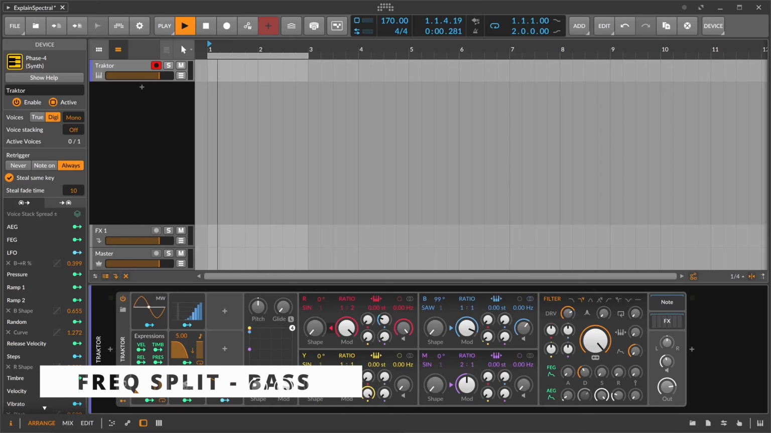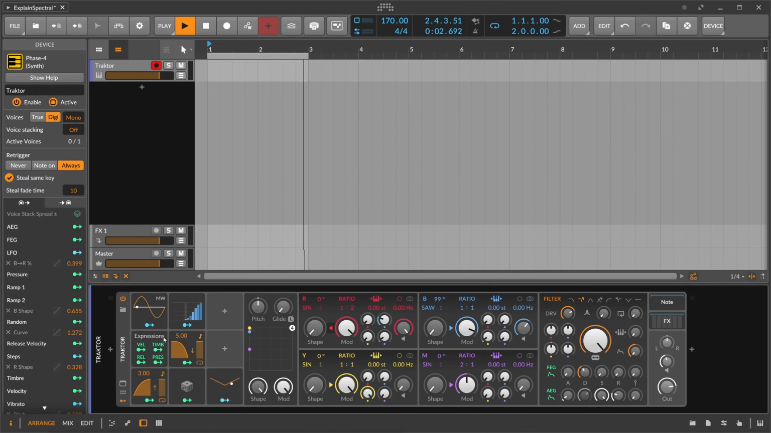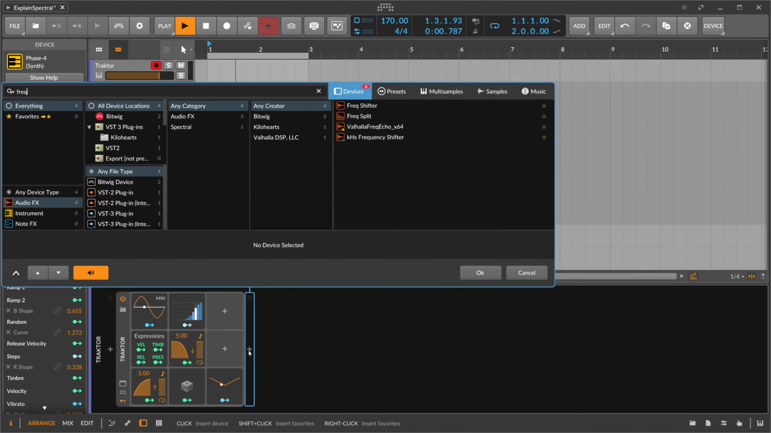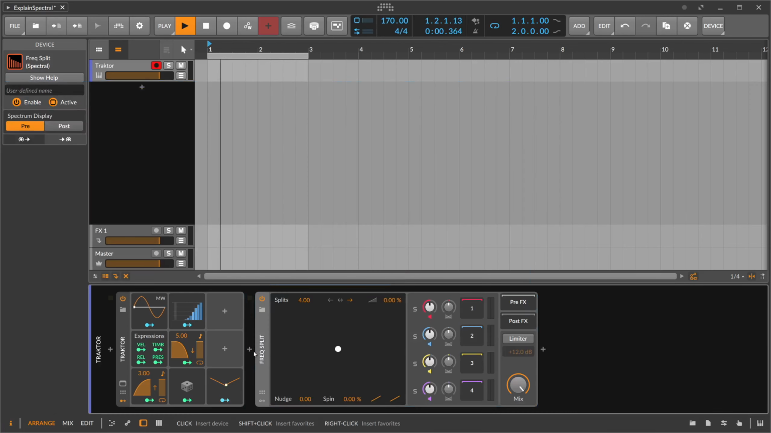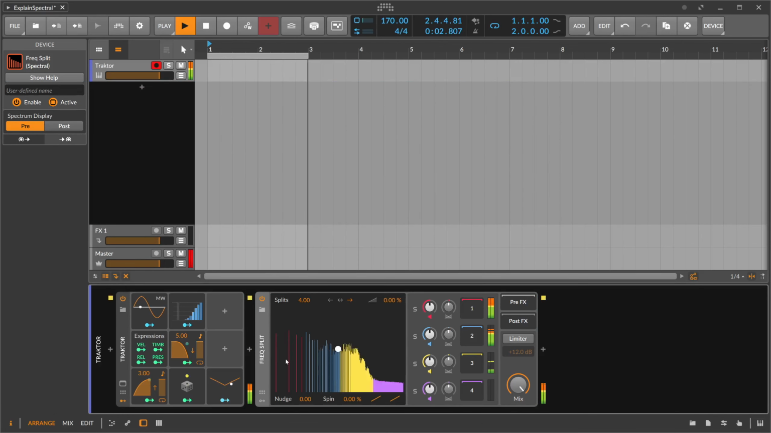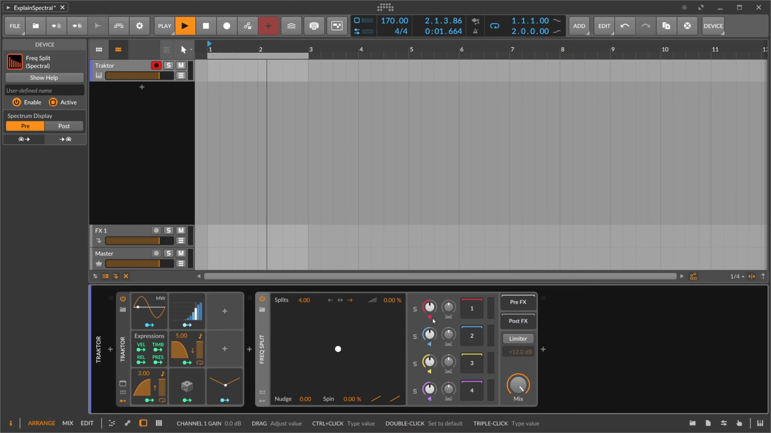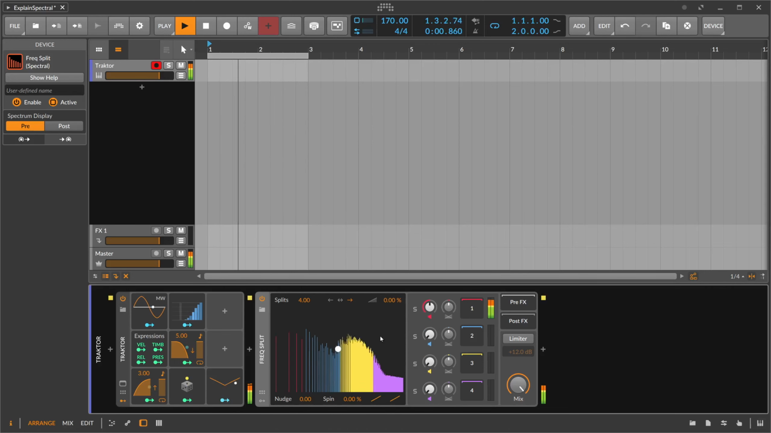So here I have a Phase-4 synth of Bitwig Studio and some modulations already on there, so it's a bass sound. So nothing special. And we can use a Frequency Split here and just select some frequencies. So maybe let's say we want to keep the bass in here. I have the splits at 4, everything at 0, more or less. So we want to keep the bass in. So this is only the sub. And maybe here, let's say the yellow ones.